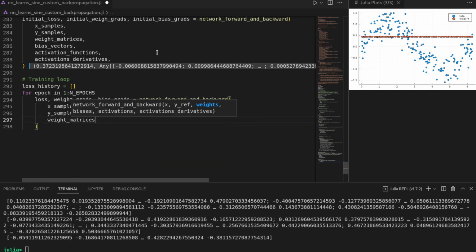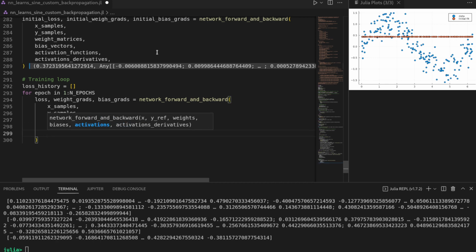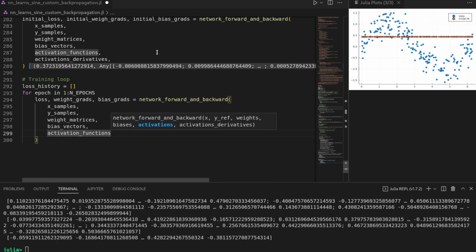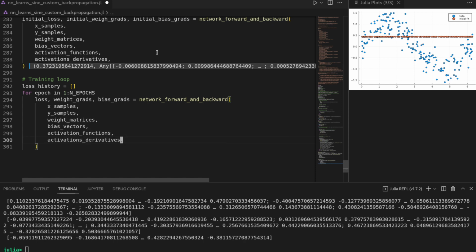Then we have the weight matrices, they will update. We have the bias vectors, they will also update. Then we have the activation functions, they will not update. And then we have the activation derivatives. Obviously, they will also not. Okay, this gives us the loss and the gradients.